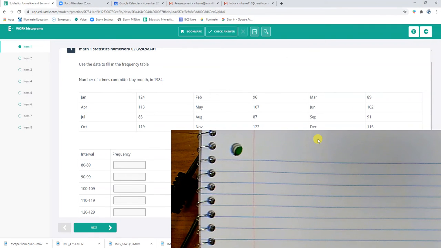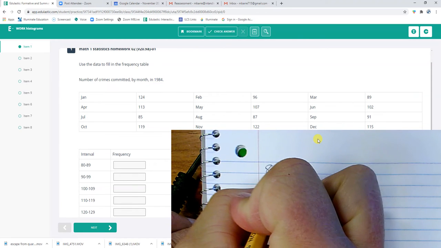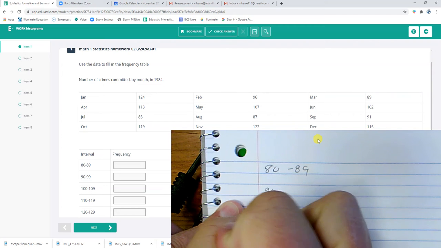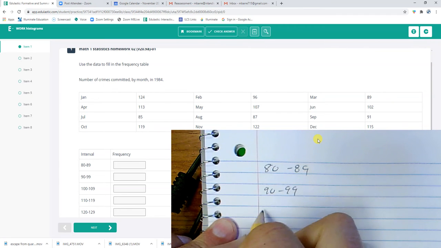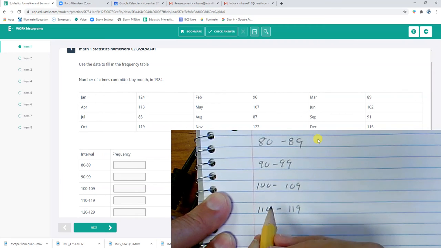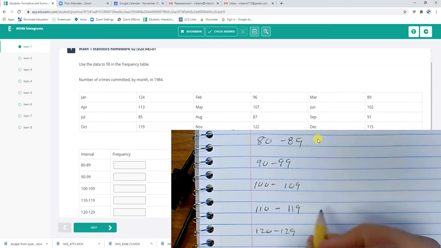Okay, so I've got 80 to 89. I have 90 to 99. I have 100 to 109. I have 110 to 119. And I have 120 to 129. And what I'm going to do, you can't see it, but I'm actually just putting my finger up on the screen. My first number is 124.